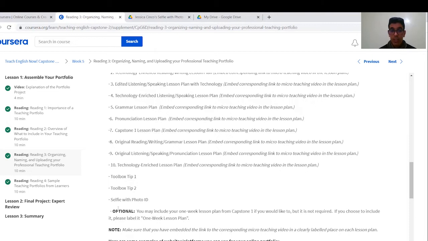Okay, and as I said, we have an optional document, which is a 1 week lesson plan from capstone 1. But if you choose to include it, please label it or give it a name like 1 week lesson plan. So this is how we should organize our portfolio. So now let's go ahead and start creating the portfolio.